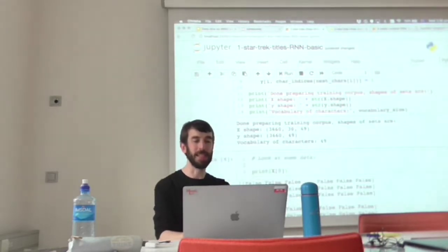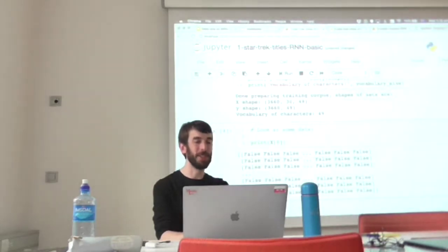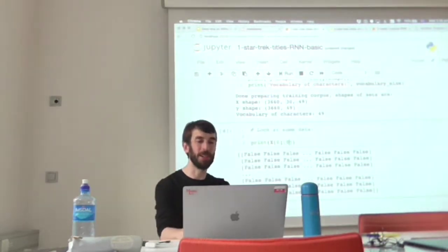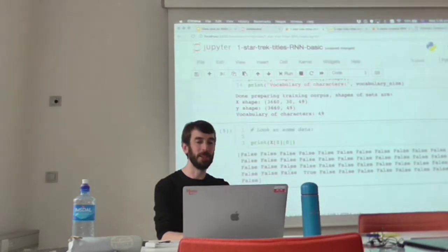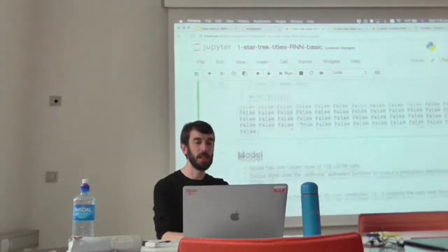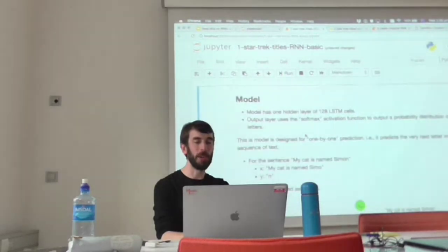Let's have a look at one of these examples. This is the first X example. I just want to take the very first letter. So I've got a NumPy array of type Boolean with 48 falses and 1 true in there. That's handy. Okay, now we're going to create our model.